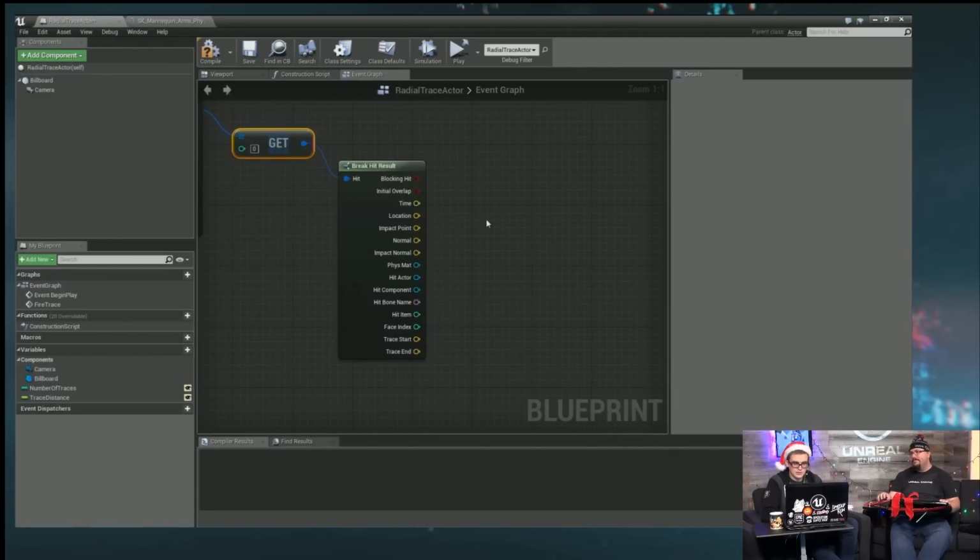This question is from Hancor. So the next question here is from Slayamin. What is the performance cost of a ray trace? No, okay, so we did. Sorry, we already covered that.